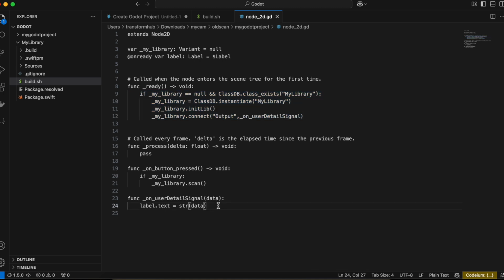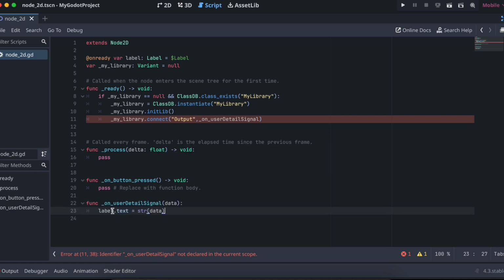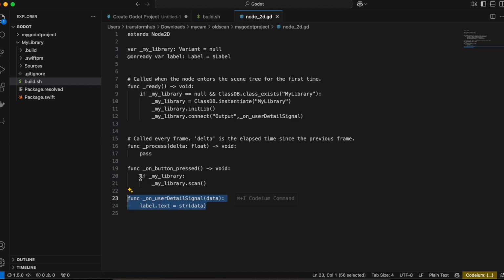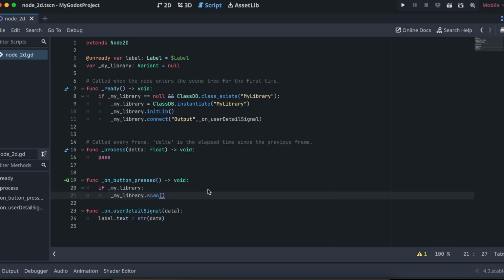Once the signal is called, this method gets called automatically, and in case there is any error, we display it inside our label. In case we scanned a QR code or barcode, we also display it inside our label. So that error is gone, and on press of button we just need to call our scan method. So again I'll just copy this and I'll paste it over here. Okay, so this is done.